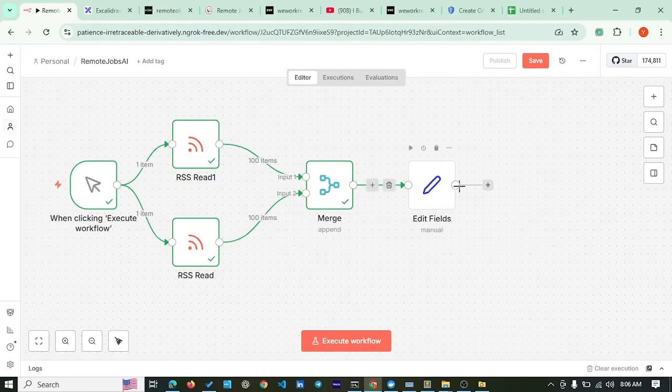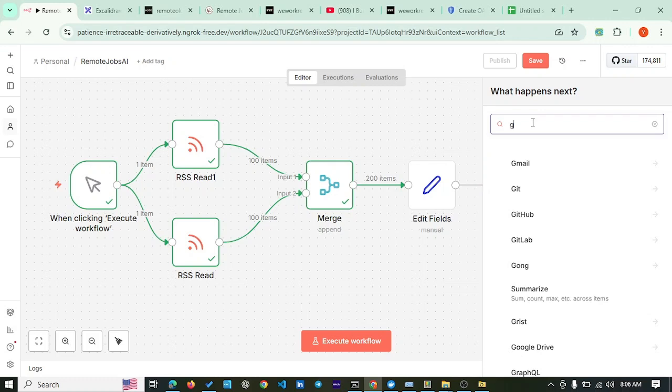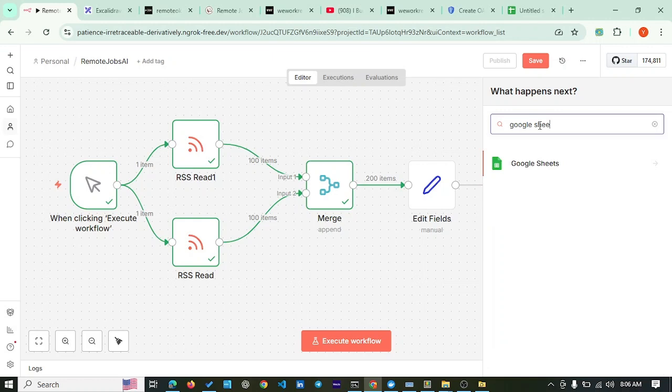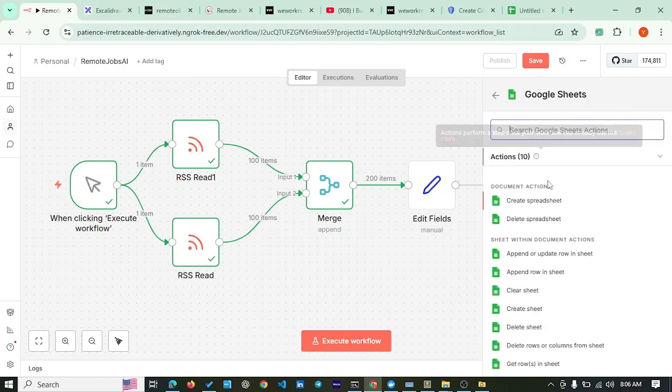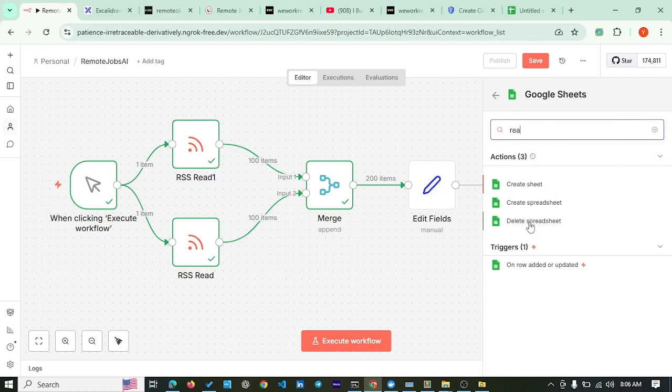Now, we just need to come here to click on plus and then Google Sheets. Let's see. Yep, that's it there. All right, the operation we're interested in is read. So let's see, where's the read? Create, delete. No, no, no, no, no.